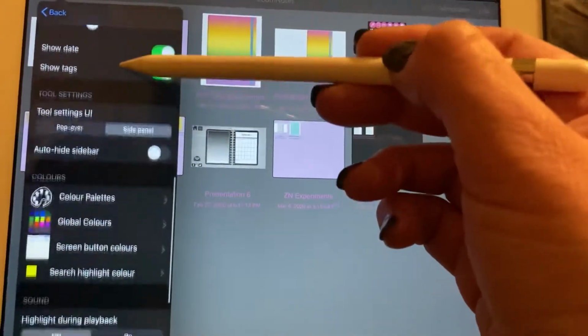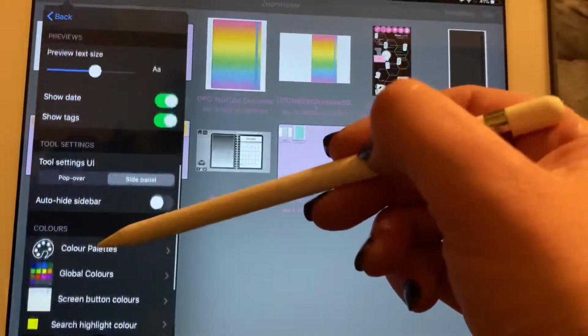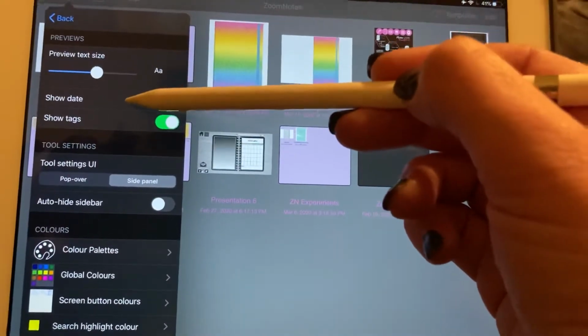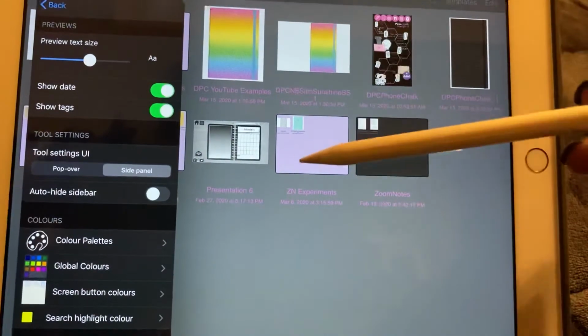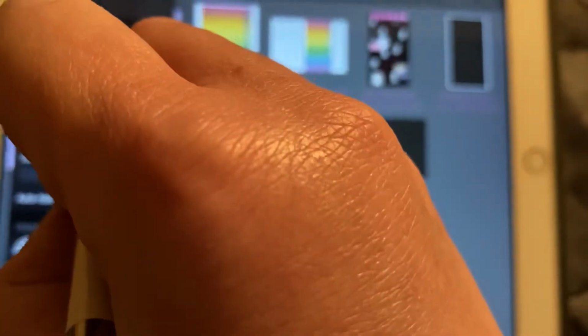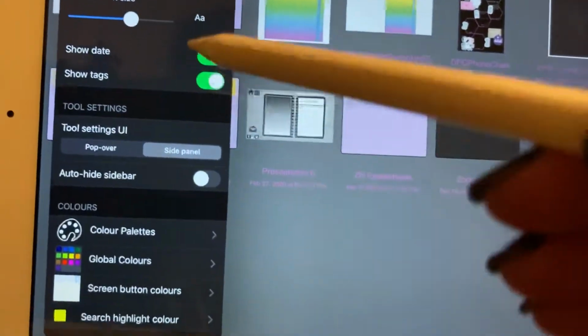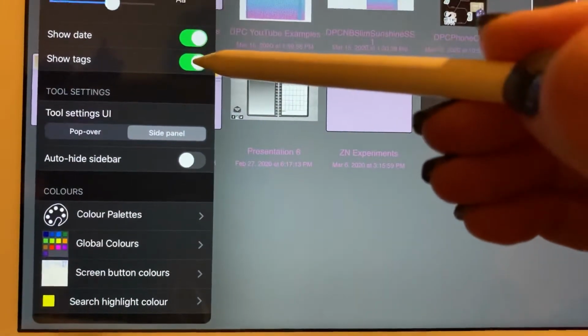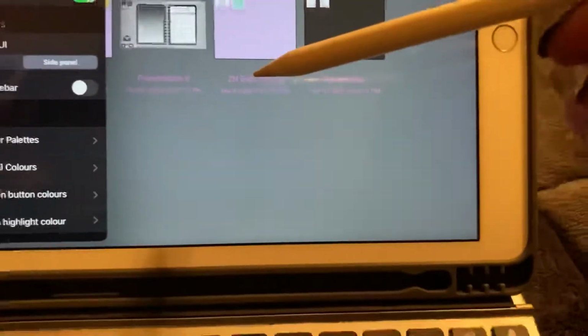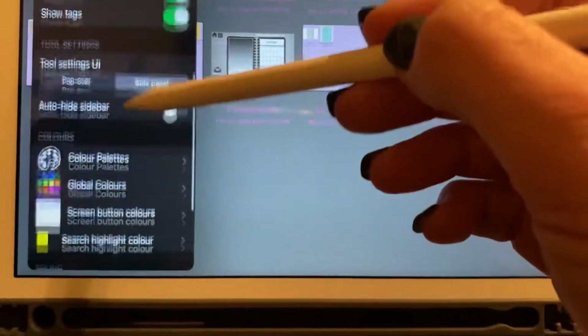Text size, I mean, some of this stuff is pretty self-explanatory, some of it's not, so that's kind of why I'm trying to just skim through it. Show your date, that's over here on your previews. The size of your text, you can scroll it up or move it down, depending on how big you want it. I like to keep mine in the middle. Sorry, my pencil's in the way. Show the date and the tags. I have those clicked because when I open it up, I want to know when I last had it open. So it kind of helps me if I have something before I've renamed it where it's supposed to be.